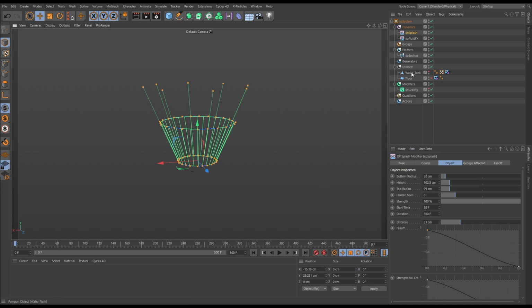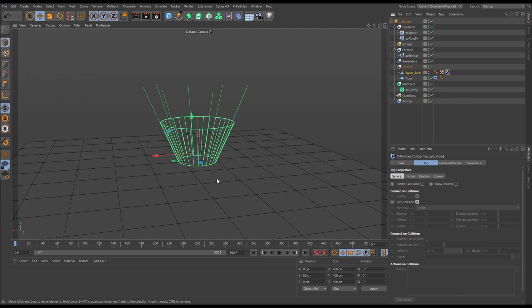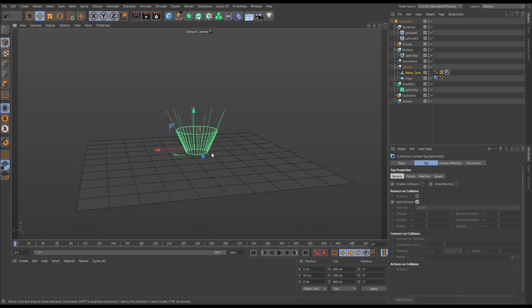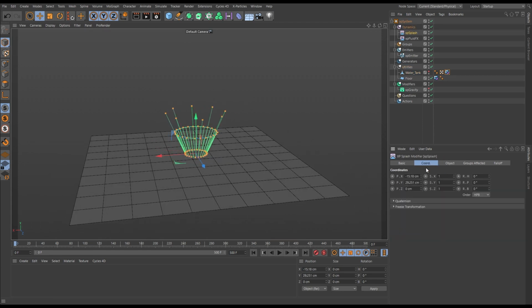So let's go to our water tank, and we'll go to the collision tag, and we will deselect enable collisions, so that's not going to interfere with anything. Let's activate our floor plane, which has a collider tag as well. And let's go to our xpSplash. We'll go to the coordinates and right click here just to zero out those coordinates.